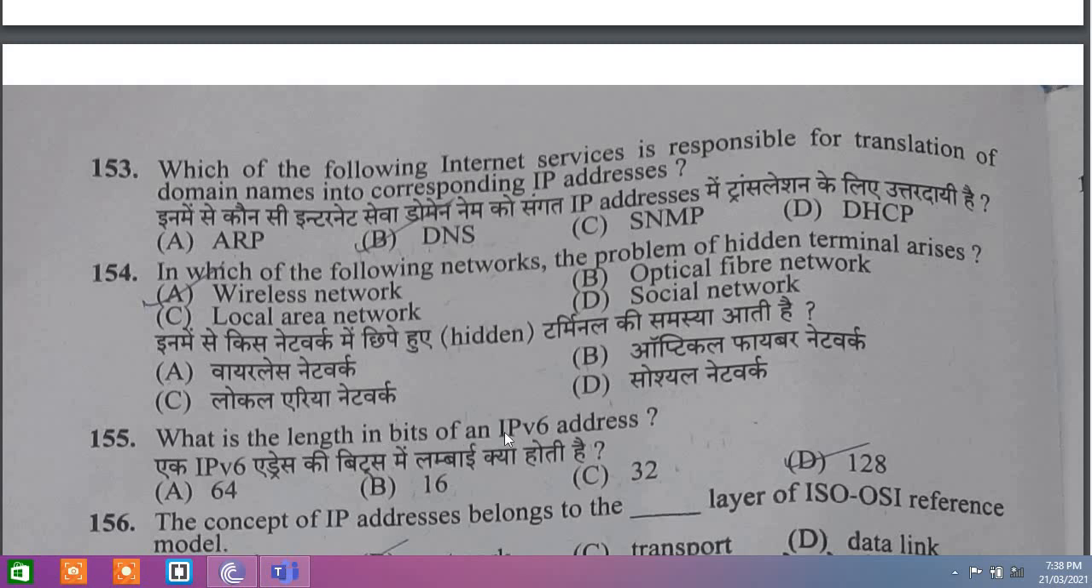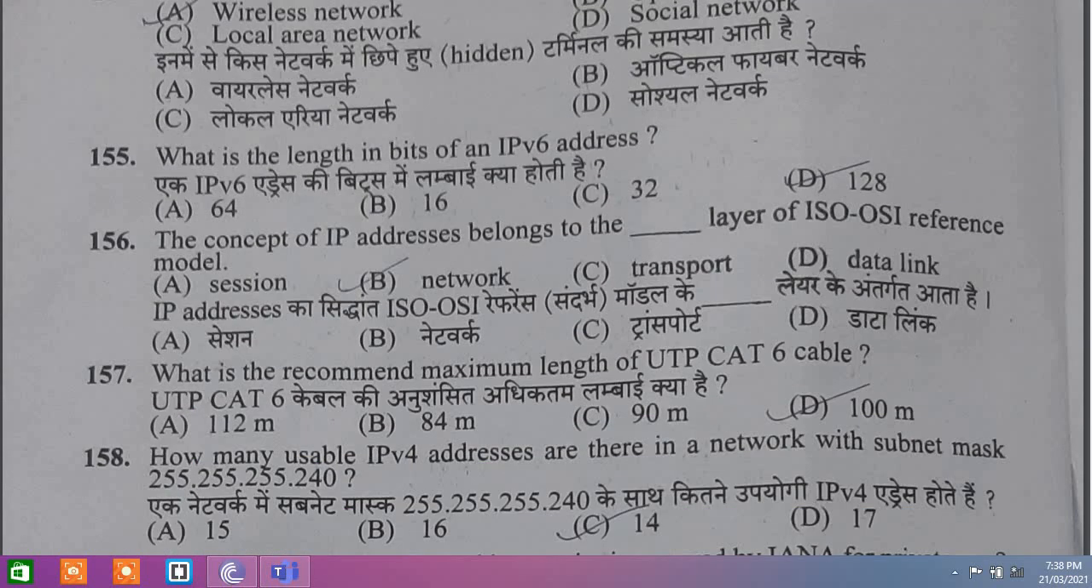155. What is the length in bits of an IPv6 address? So an IPv6 address has a length of 128, that is D. 156. The concept of IP addresses belongs to the dash layer of the ISO OSI reference model. So the network layer has this concept of IP addresses. So B is the right answer here.